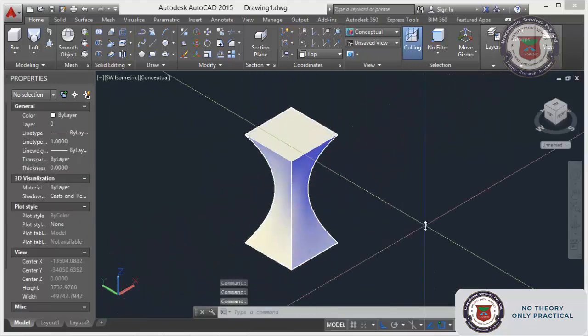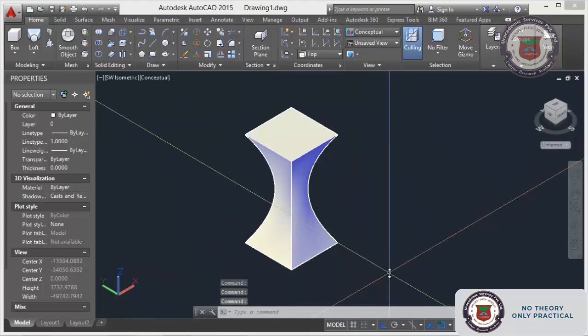See, here there are 2D objects. Those 2D objects have been merged into a 3D object by following the cross sections whatever we have given.